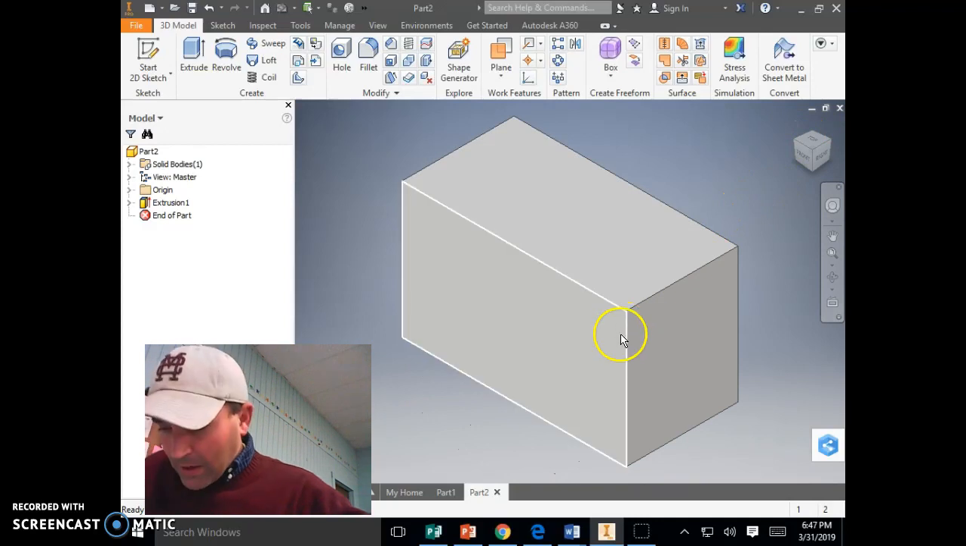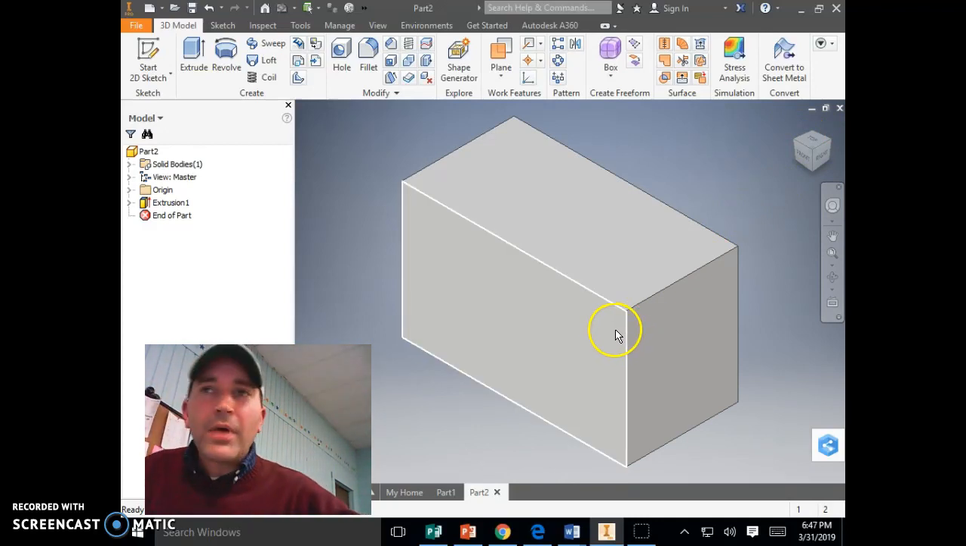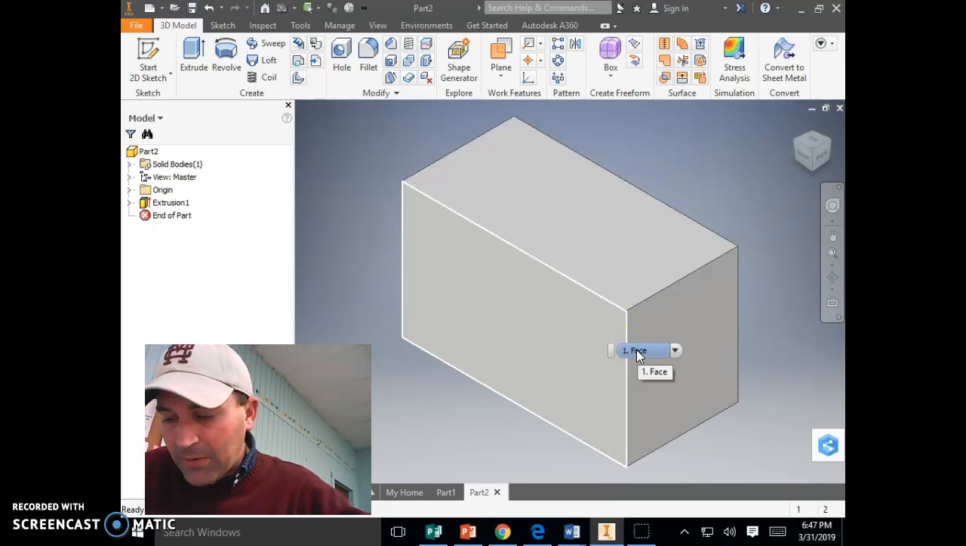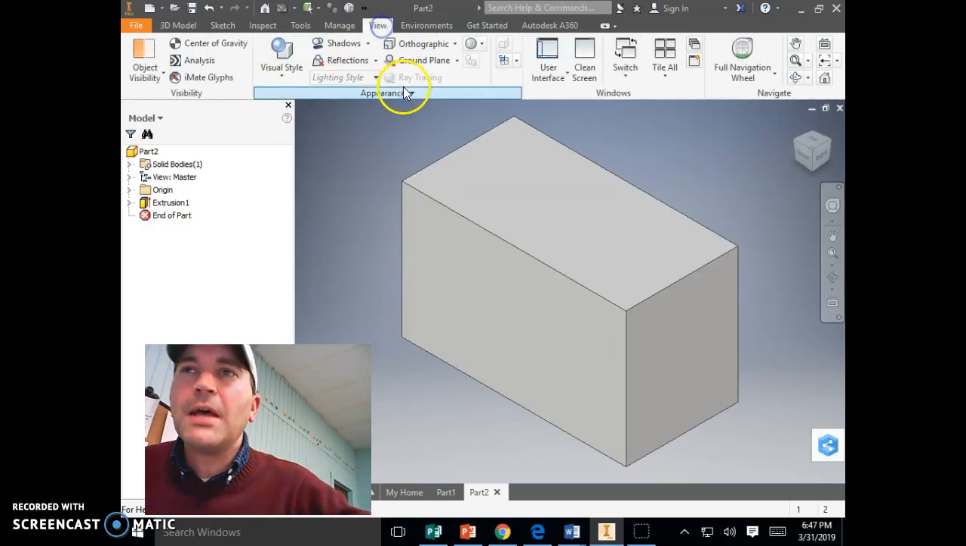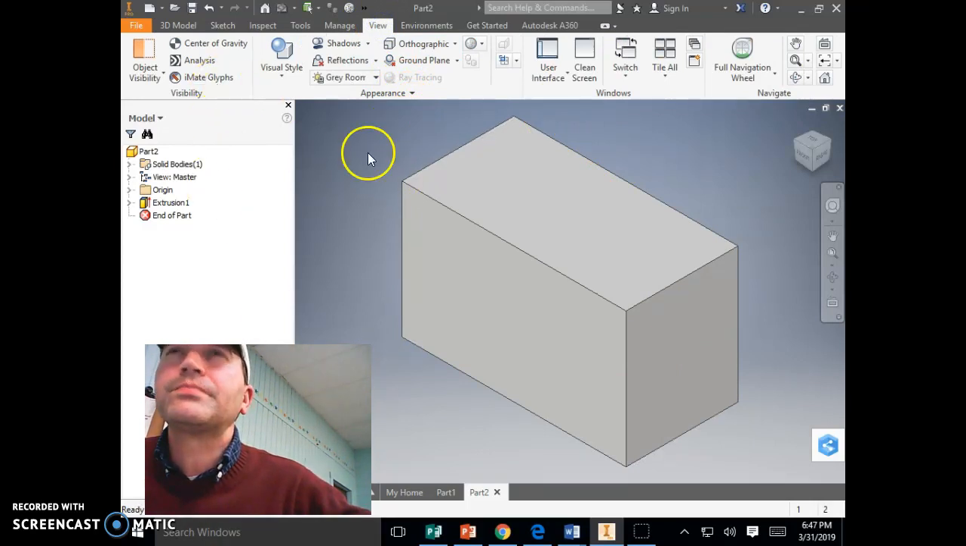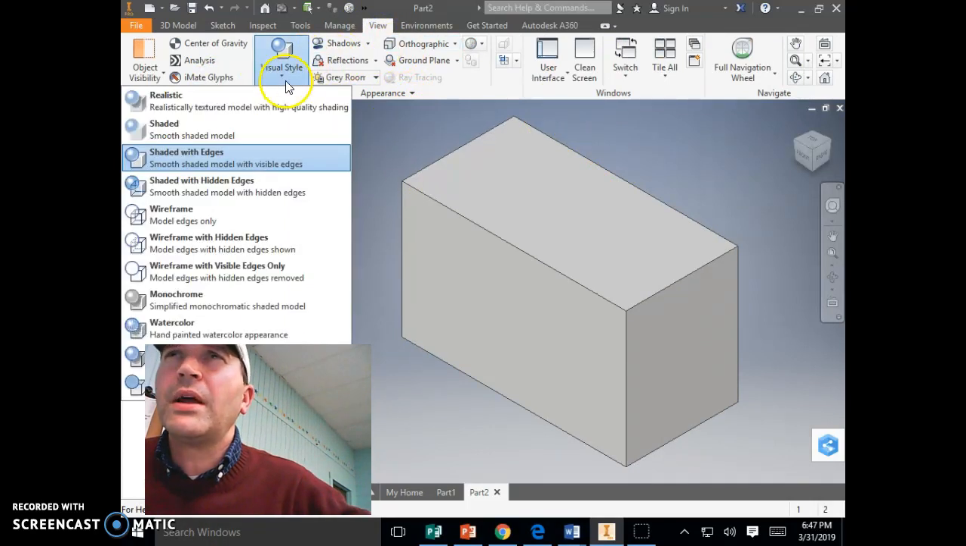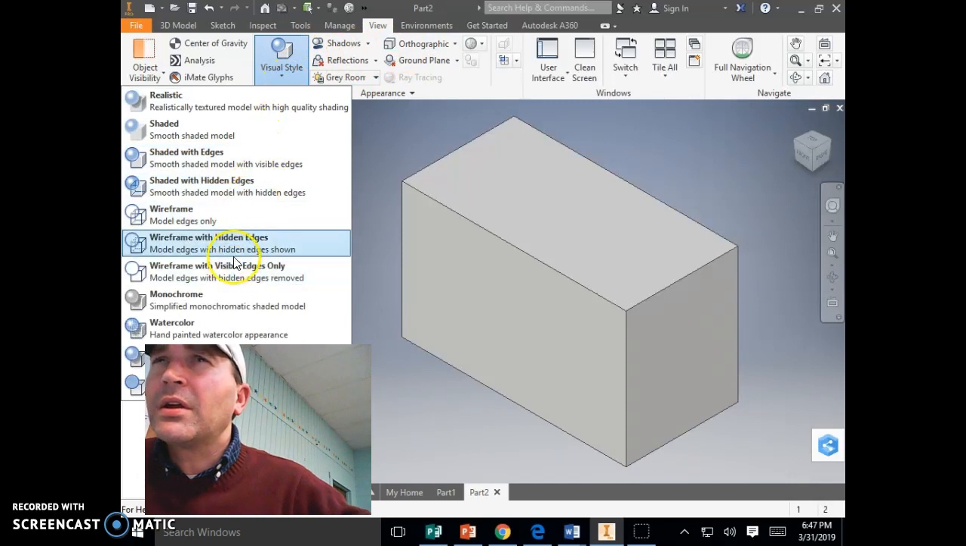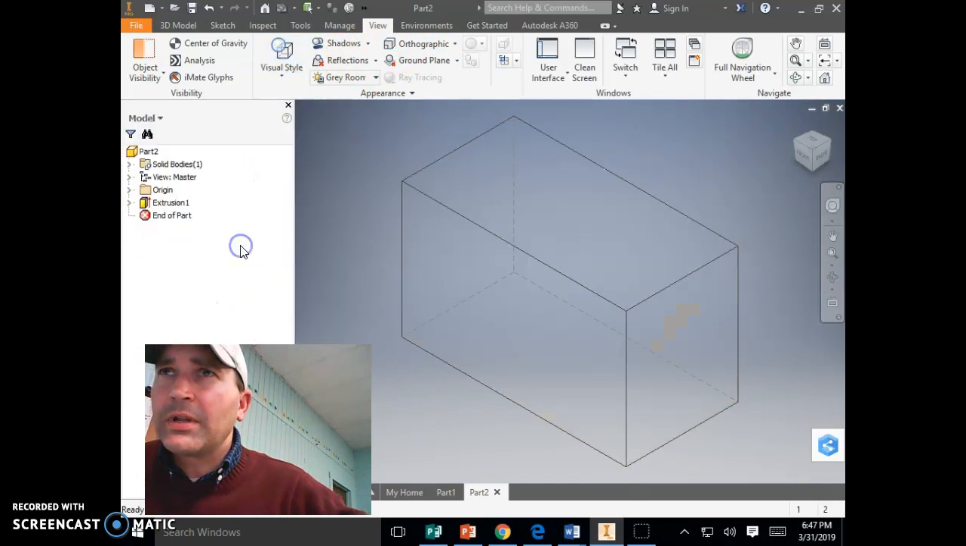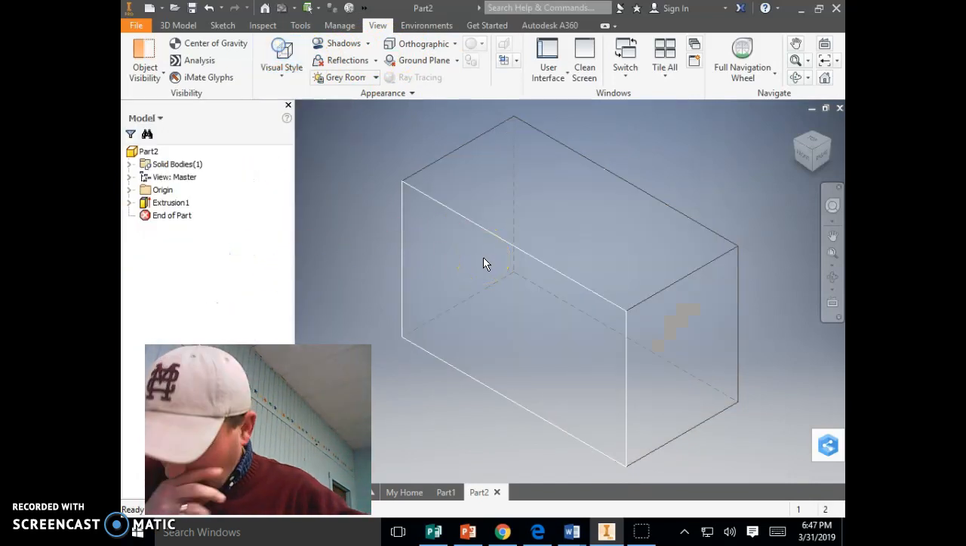All right. Now, over to the right, page 6. Change the view display. Click on the View tab, click on the Visual Style drop-down arrow, and choose Wireframe with Hidden Edges. So you're going to click on the View tab, and then you're going to click on Visual Style drop-down. That's that little arrow down there. And you're going to click Wireframe with Hidden Edges right there. So I click Wireframe with Hidden Edges.